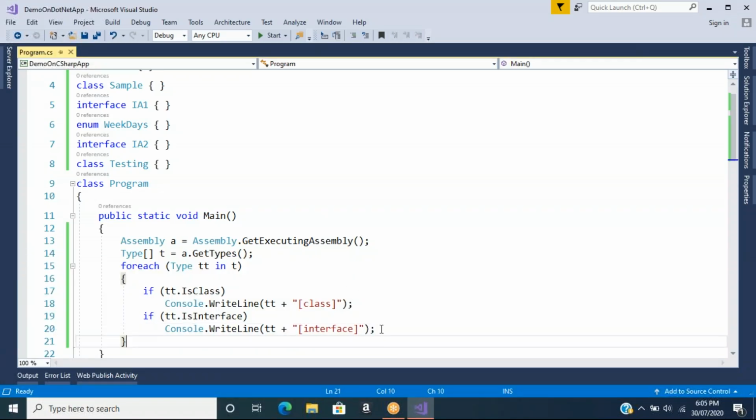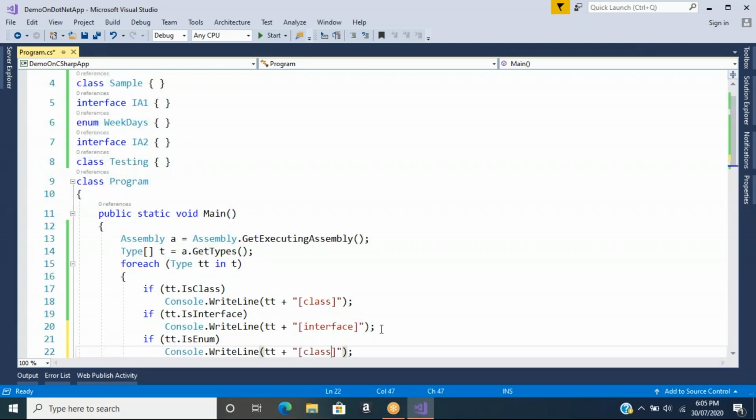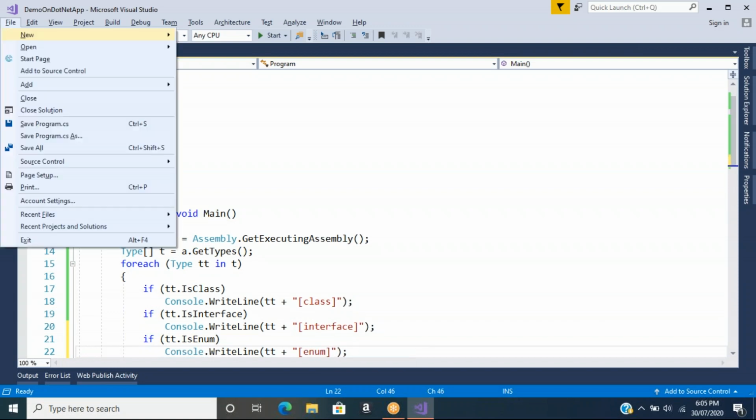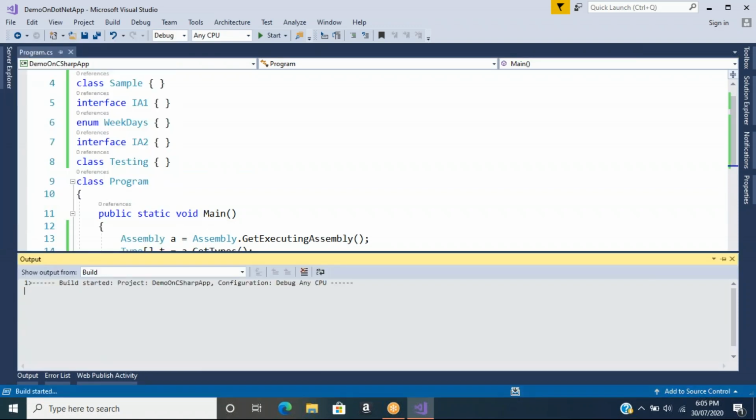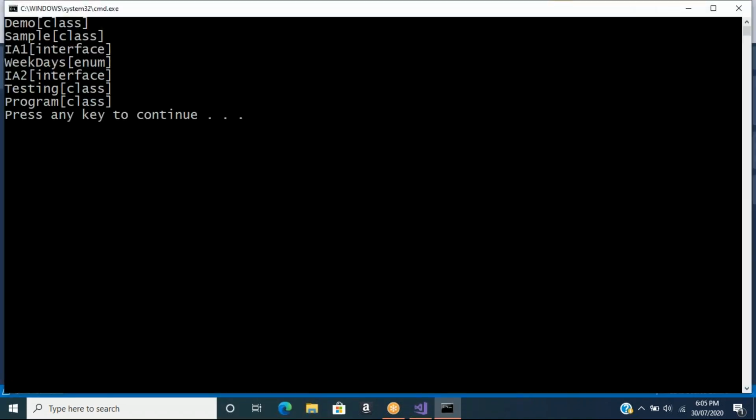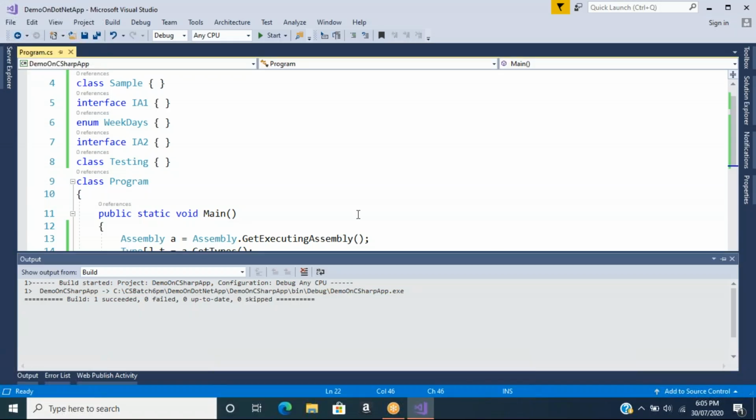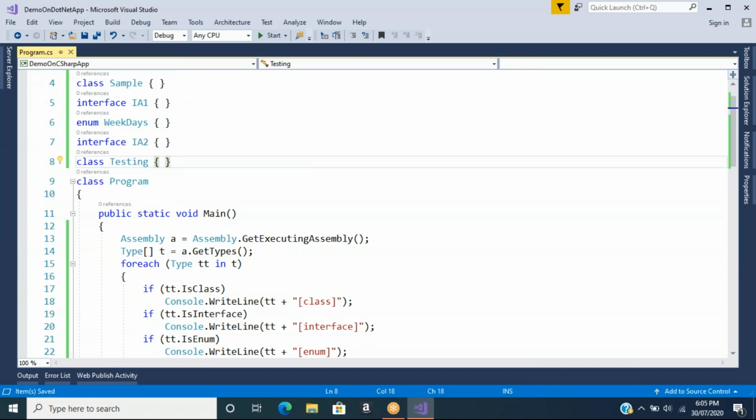We even have some enums in it. If tt.IsEnum, then remove class and write enum. Control F. Yes, so now we have 4 classes, 2 interfaces, 1 enum. That is how you can access your information of what elements are available in your program. Whatever might be the list of elements you have, the complete list is available for your accessing.